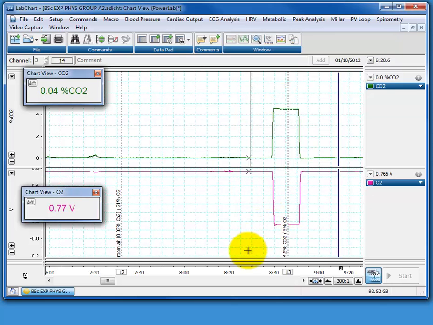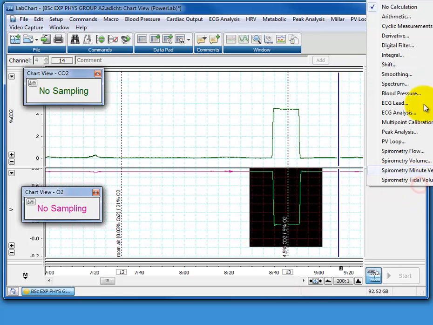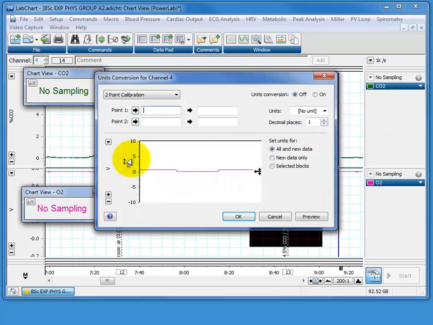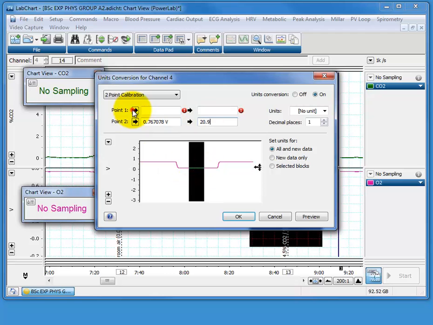Let's just do the same with the O2. We know this is 20.9, and we know this is 5. So we can highlight all of that. We can go to unit conversion, it's just off the top of the screen there. And we can zoom in, select this, and this is going to be 20.9%. Select this. This is our lower value, which is 5%.